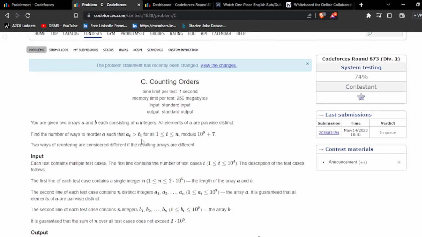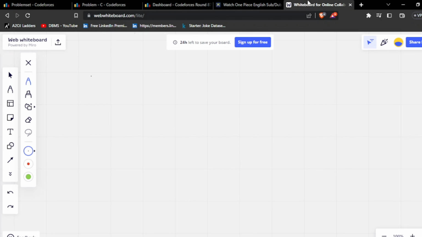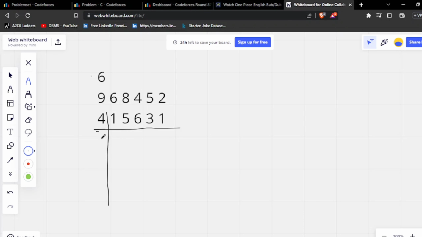Let us take this test case and paste it here, and let us draw some conclusions. For 4, what are the possible numbers from A that can be placed against it? It is 5, 8, 9, and 6 also. Any other number? I don't think so.